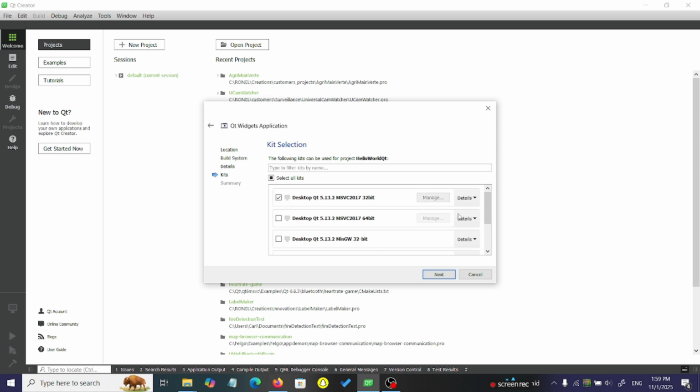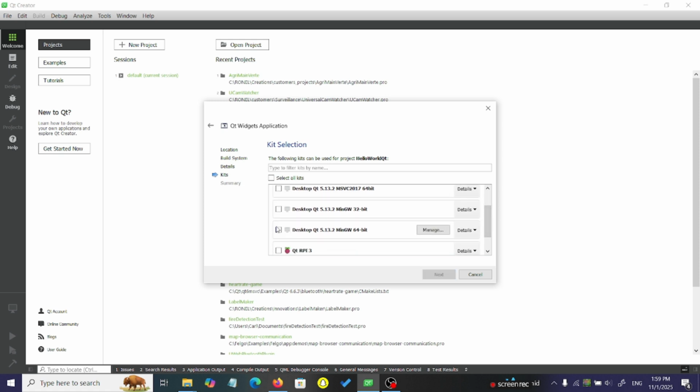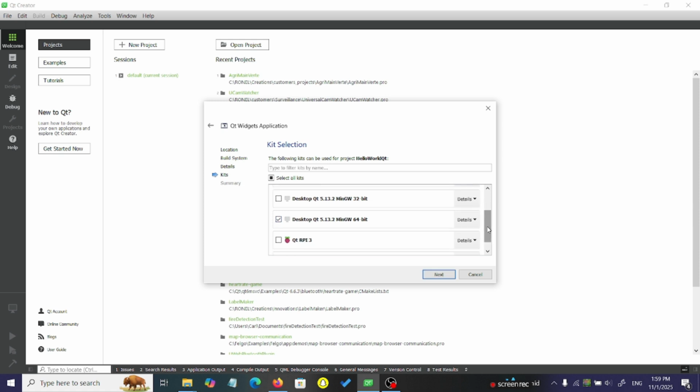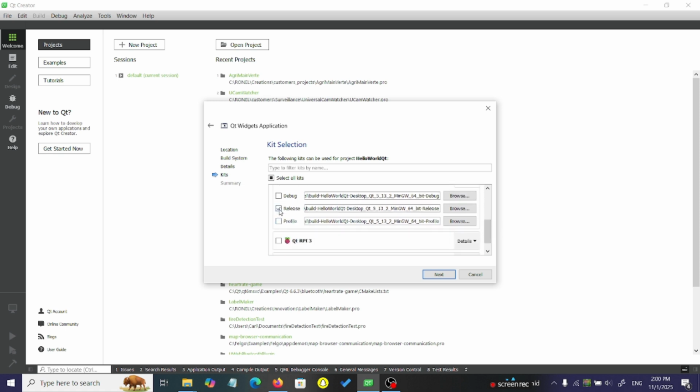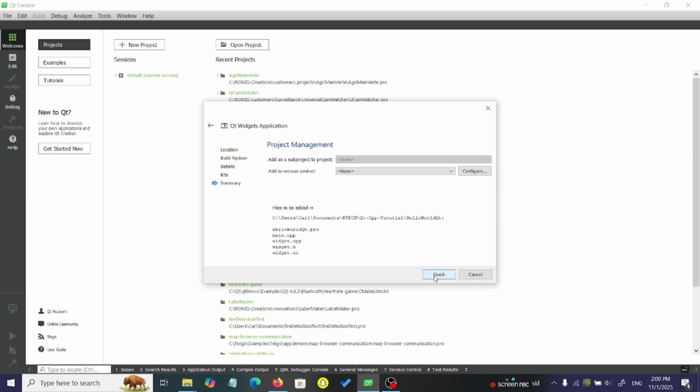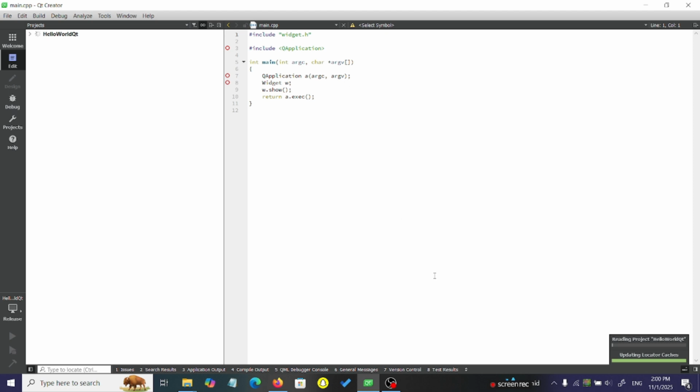And then in this step, we need to select the different kits that will compile our project. For this project, we will select MinGW 64. And then we select Release for our project. Then we click on Next and then Finish. So this is our project, the Hello World project that has been created.